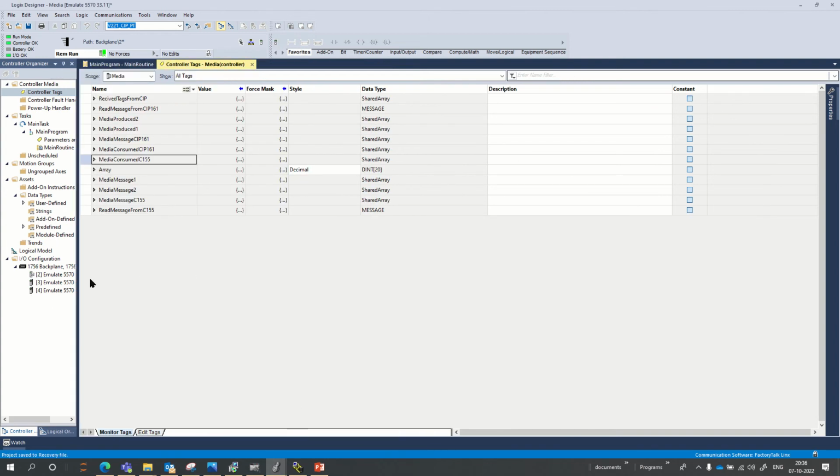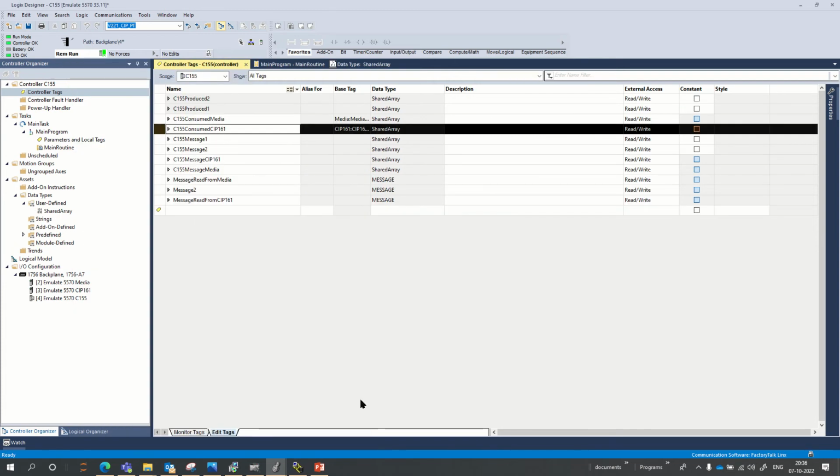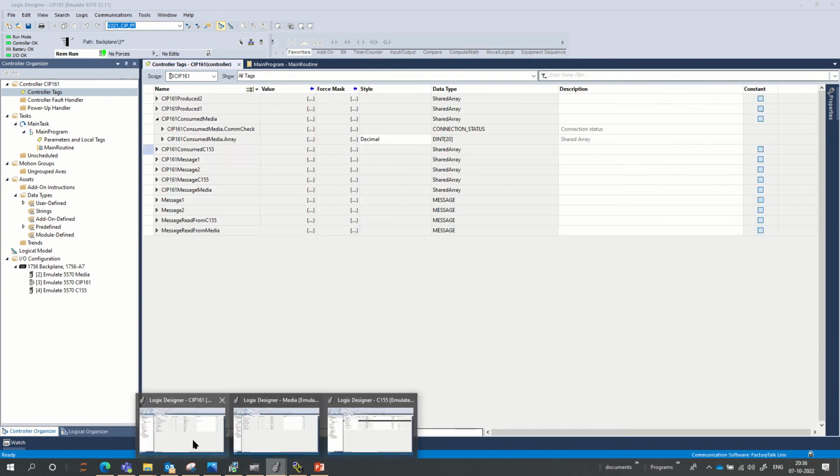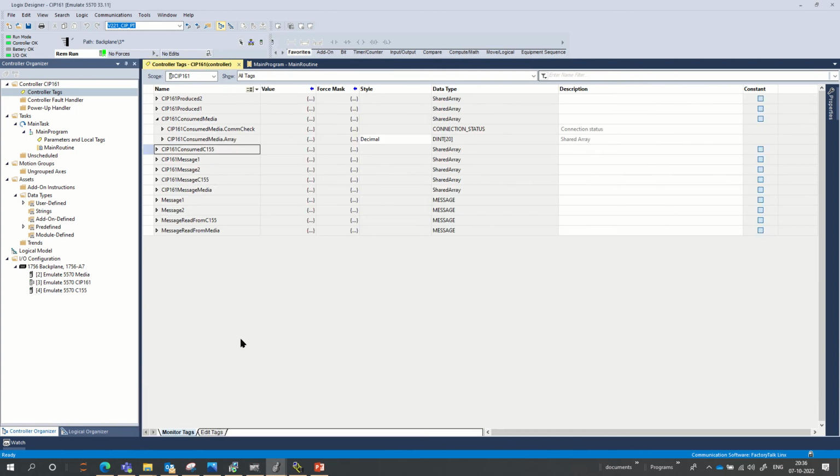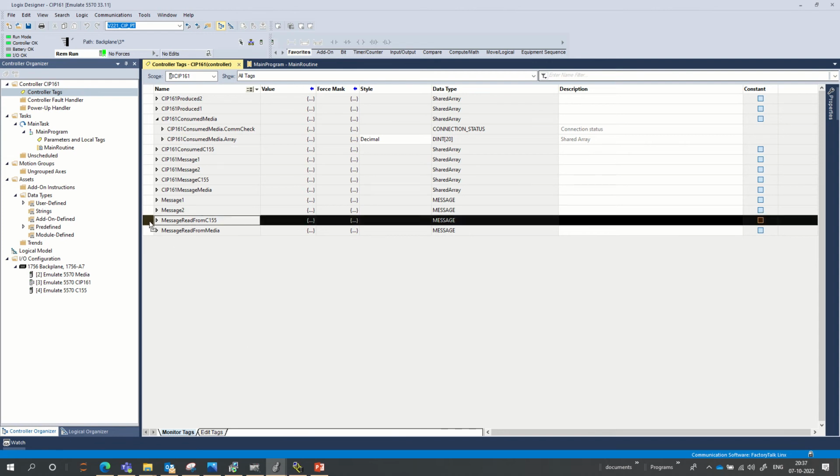All three programs we configured, and each program has an individual controller. Here also the same three controllers. Then start with the configuration of the message instruction. You need to first create your message tag, whose data type is message.